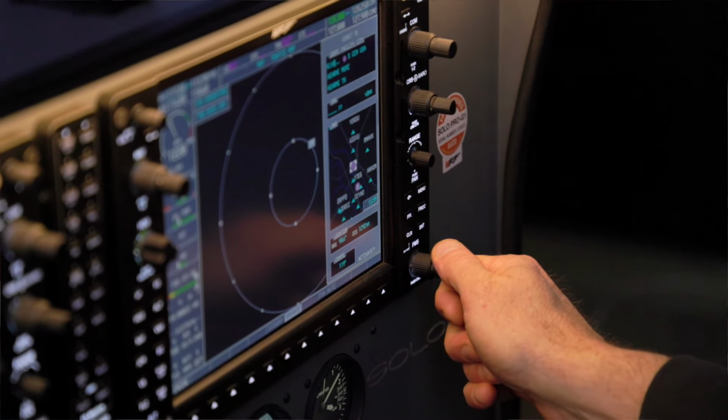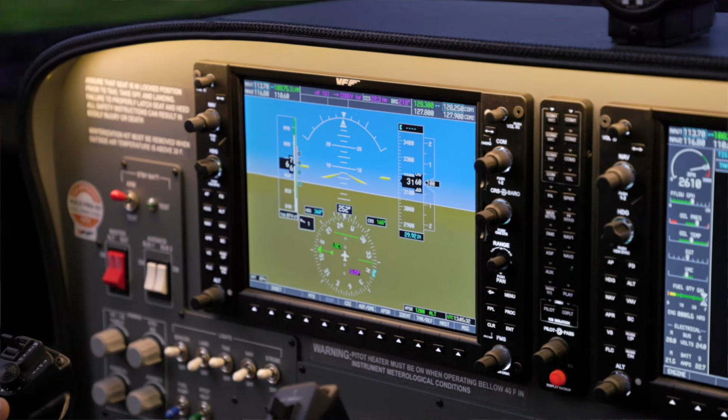This year at Sun and Fun, I had a chance to meet up with Virtual Fly simulators to show you guys exactly how I recommend using a simulator. We're gonna talk about how you can use it as a procedural trainer, and we're gonna talk about how you can best use it for communications with a tool called Pilot Edge.